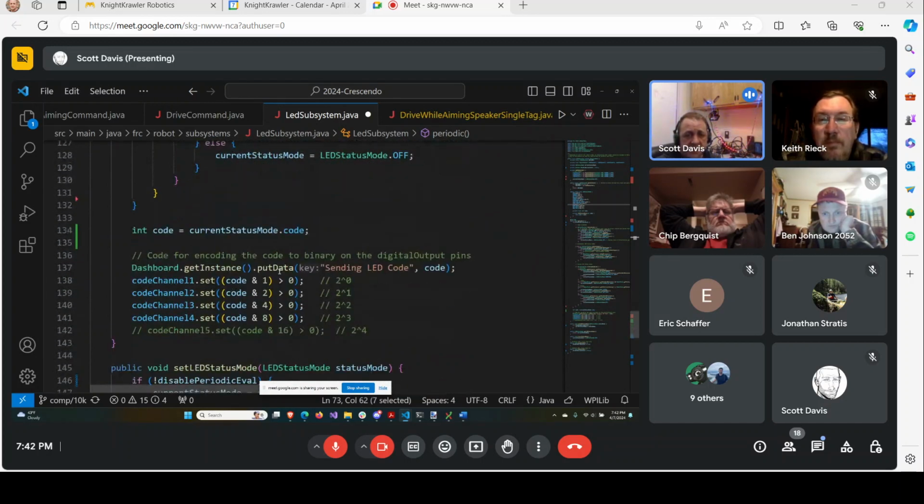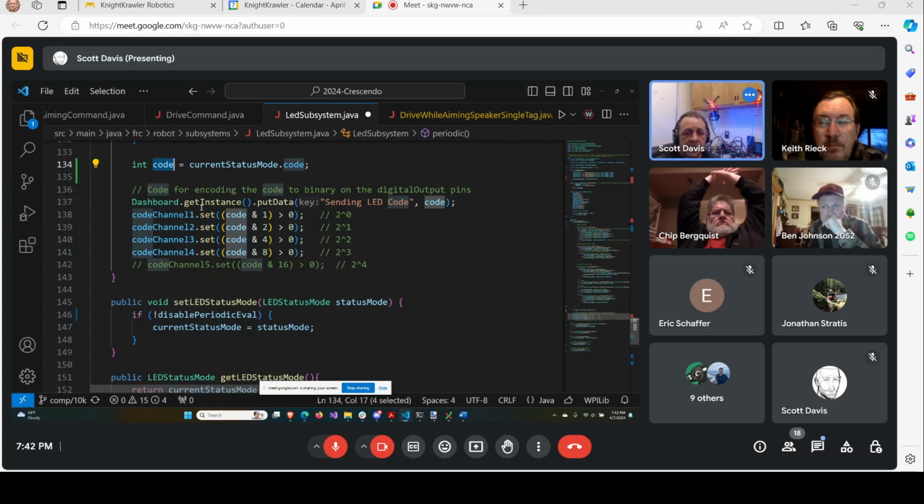He's just setting statuses. This is the current status mode that we want to display for the color. So this is the enum. He's then pulling out the integer value for the code. So code lives in our integer variable. And then he's sending it out to Smart Dashboard so we can see what's being sent down the wires to the Arduino. And then we're using a bitwise AND.